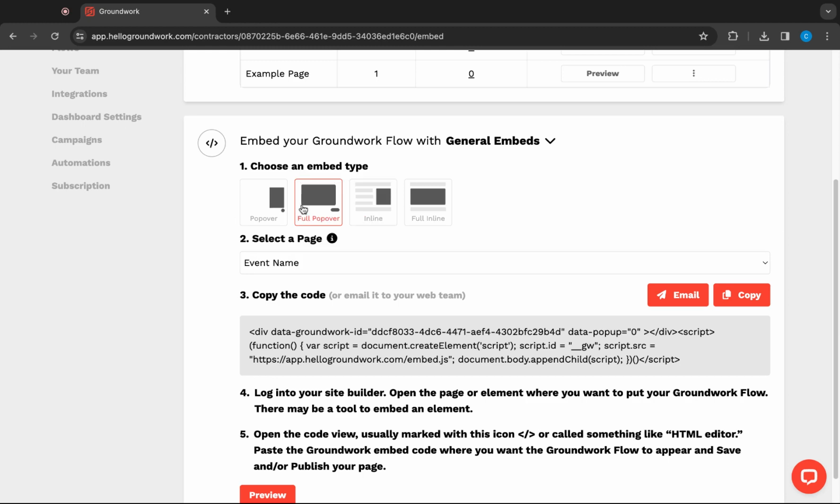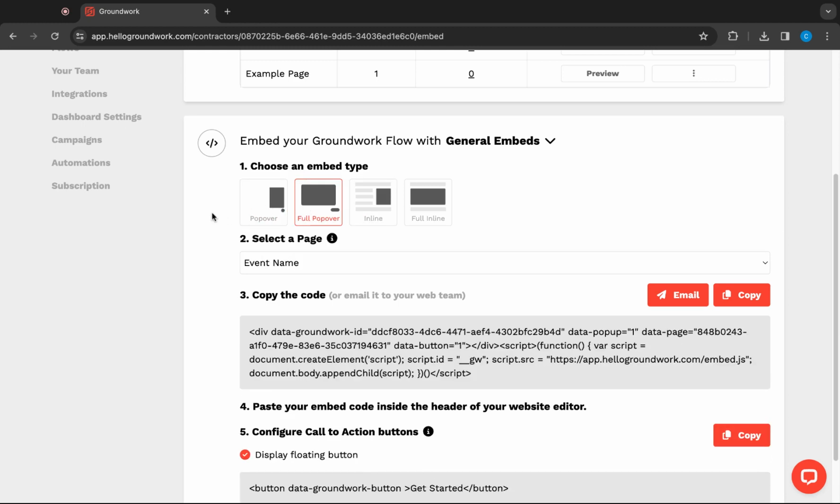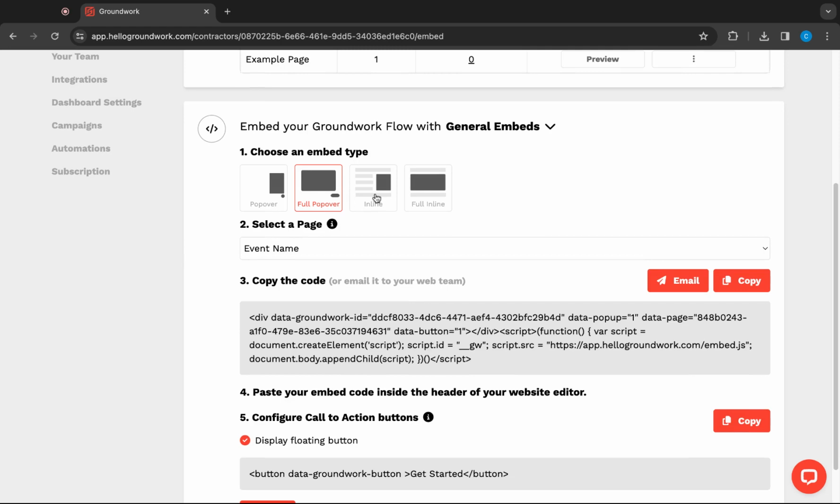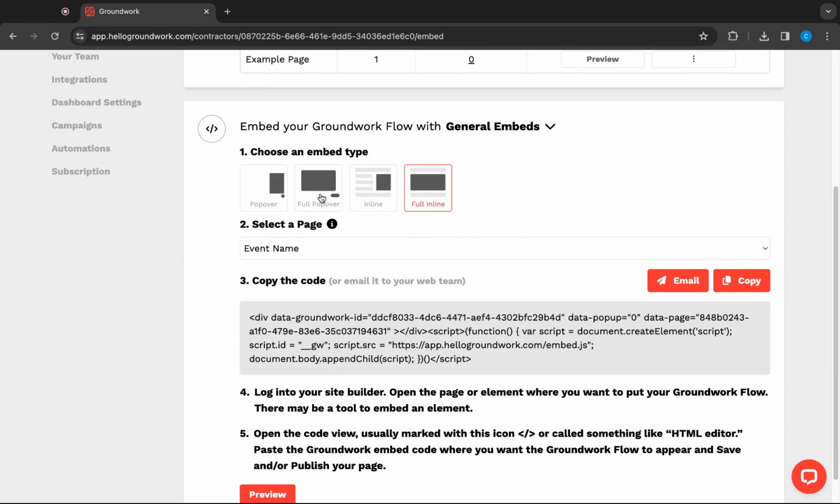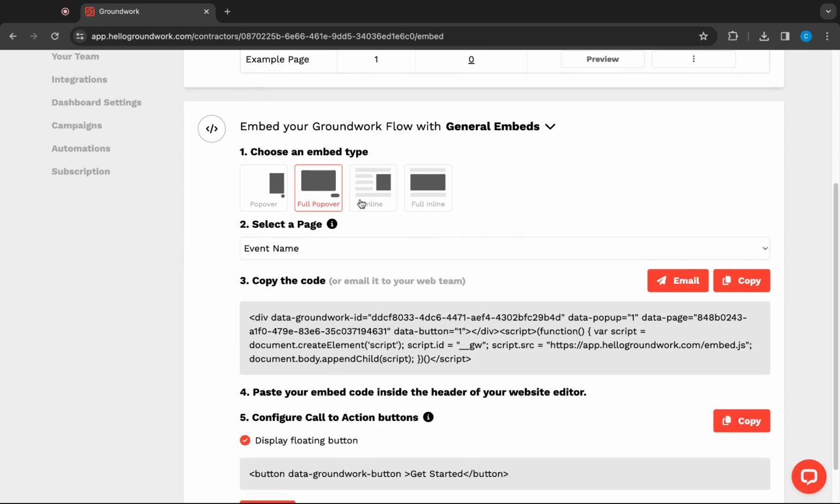The popover and the full popover, those are new features we have. We've actually seen engagement increase 3.5 times with these pop-ups. So we definitely recommend adding these. If you're going to be doing this yourself, you can always reach out to me at christian@hellogroundwork.com or the support team, support@hellogroundwork.com. But what I would recommend just to get started is either doing the inline or the full popover or both.